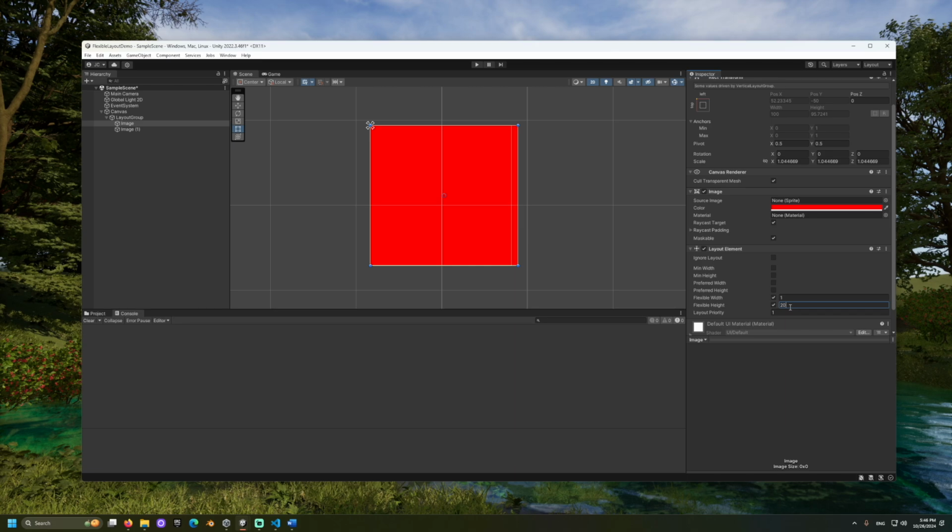We can see the image now takes up the full space. Let's do the same thing for the second image, but now set the height to 80. We can now see that the heights are distributed in an 80-20 ratio. The second image takes up 80% of the height, in the first only 20.